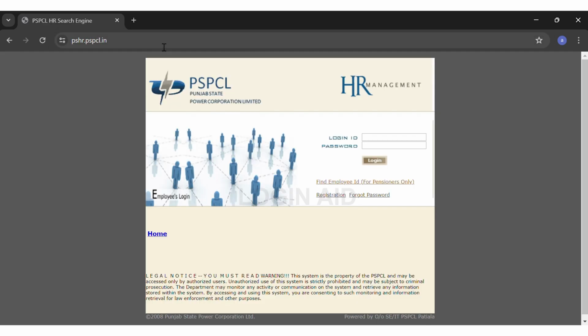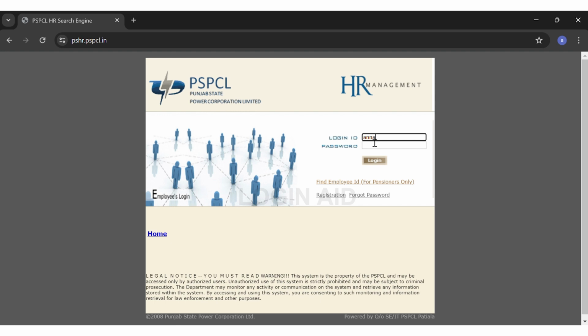Here, you will have to enter your login ID and password. However, before beginning your login procedure, you'll have to make sure that you have created an account before. If you haven't created an account at PSPCL HR before, you will not be able to log into one. However, if you do have an account, you can go ahead and fill in your login ID in the first text box. Once you fill in your login ID, you can fill in your password in the second.